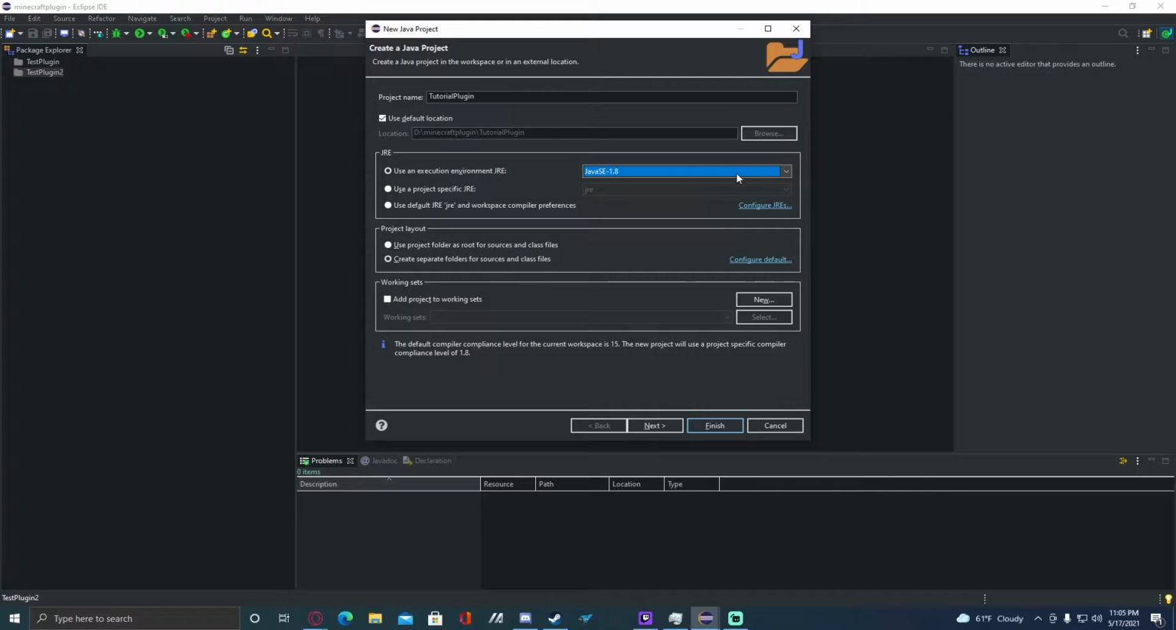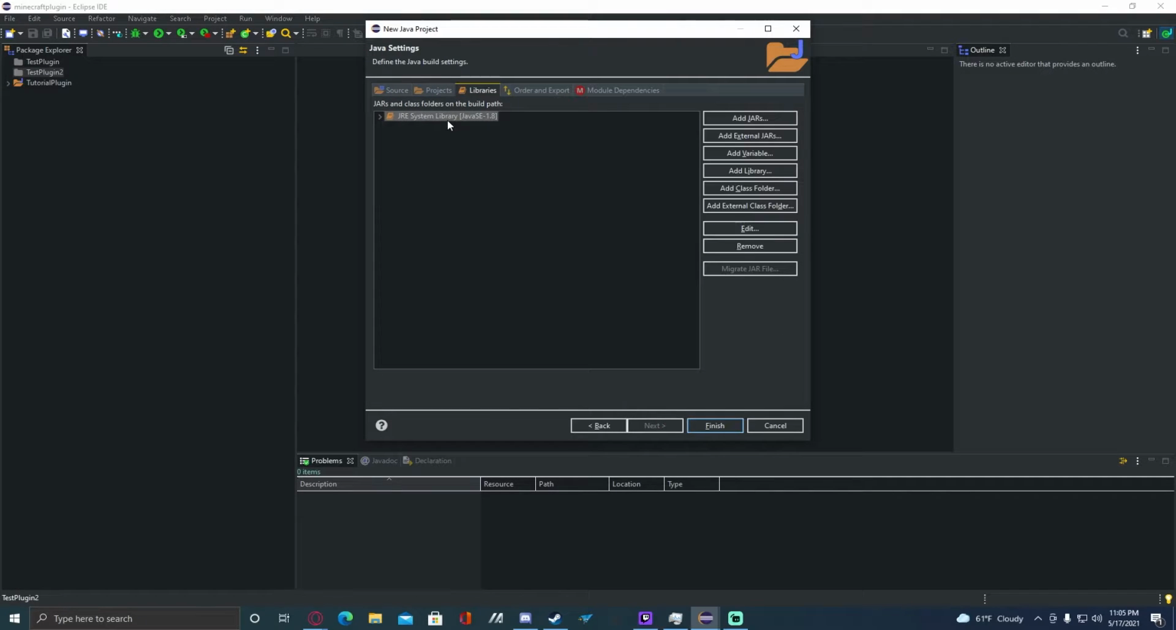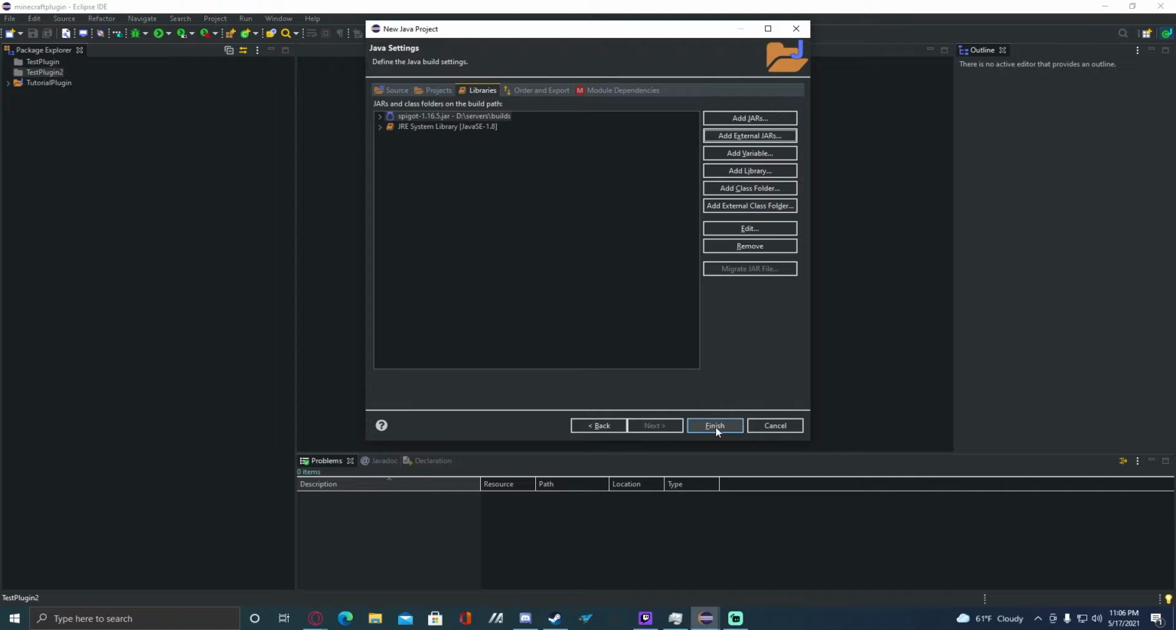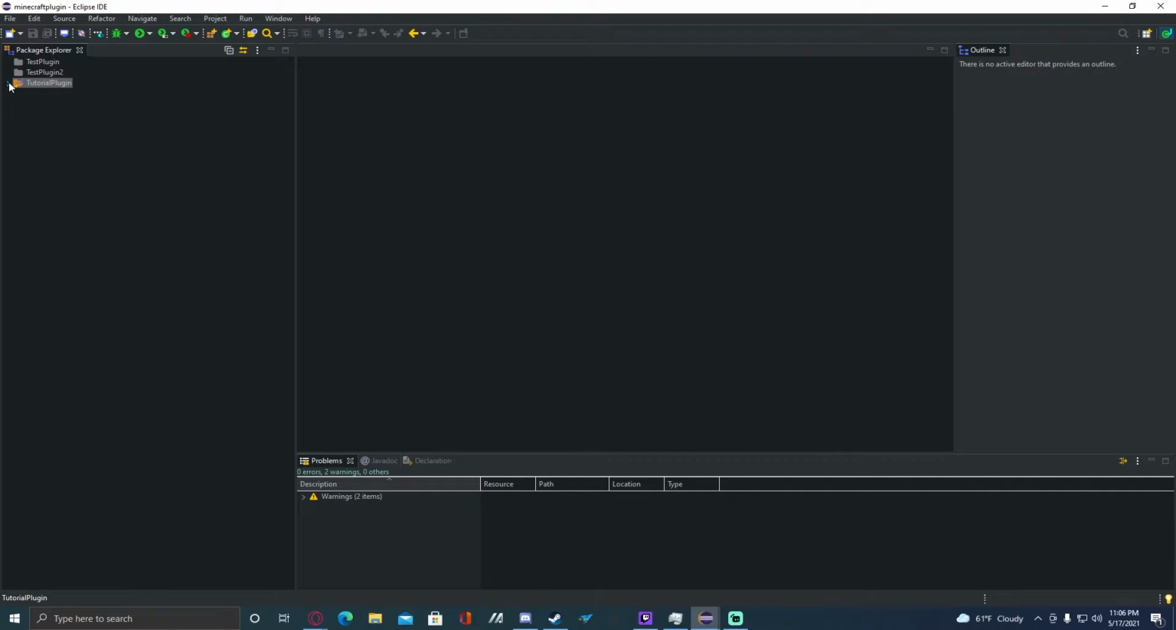So once you select that, you're going to click Next. You're going to go to Libraries, and add external jar. Now, from the last episode, episode 0, where we did the test server, you went through the building process of it. So we're going to take the Spigot jar, open it, and then finish. Okay, that should have made it here. If you go into Reference Libraries, right here, it should say Java SE 1.8.